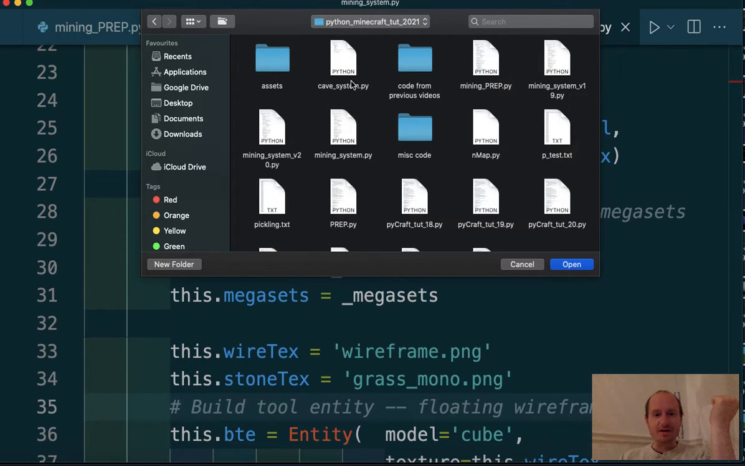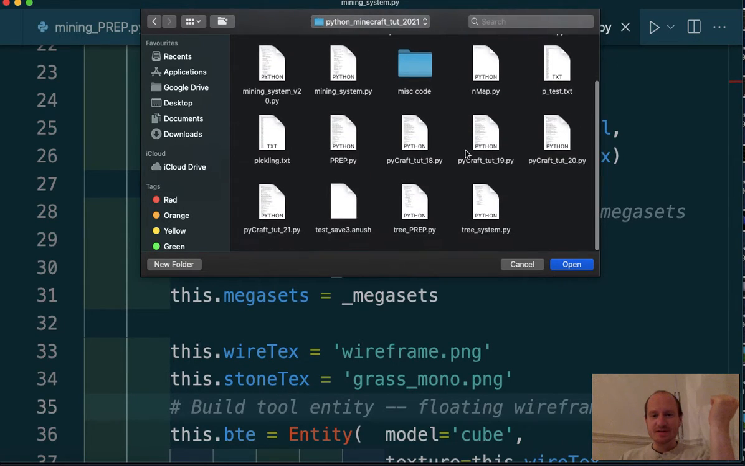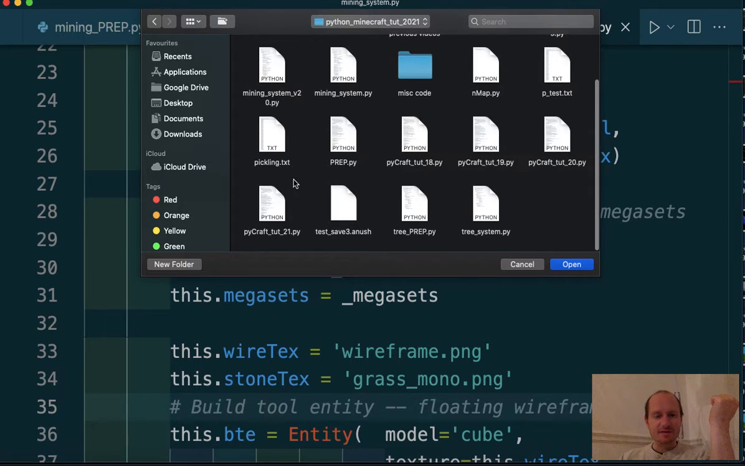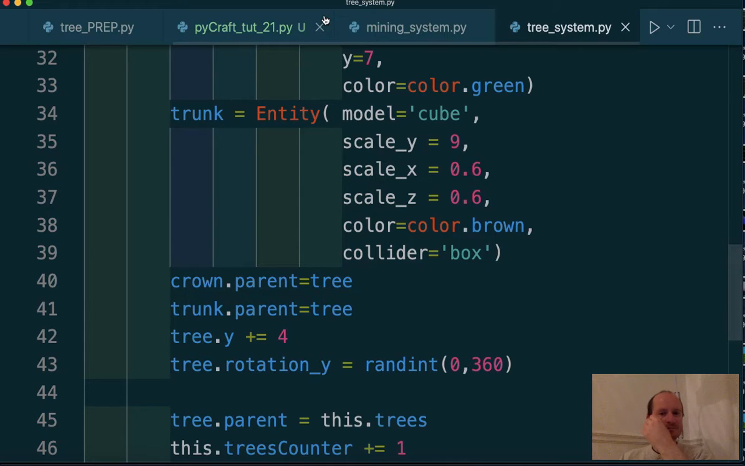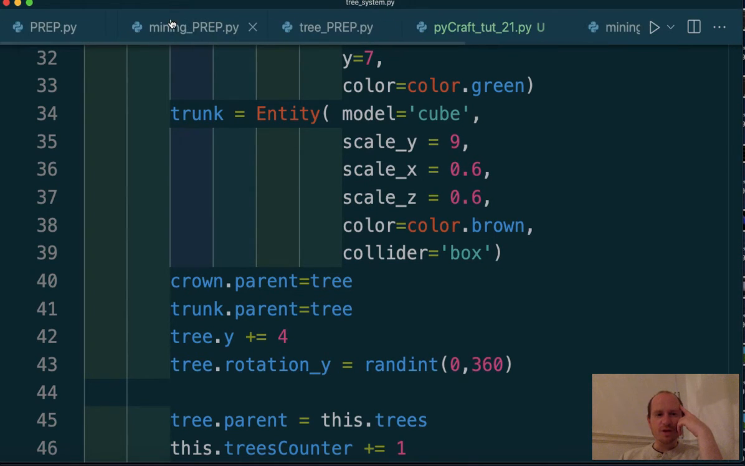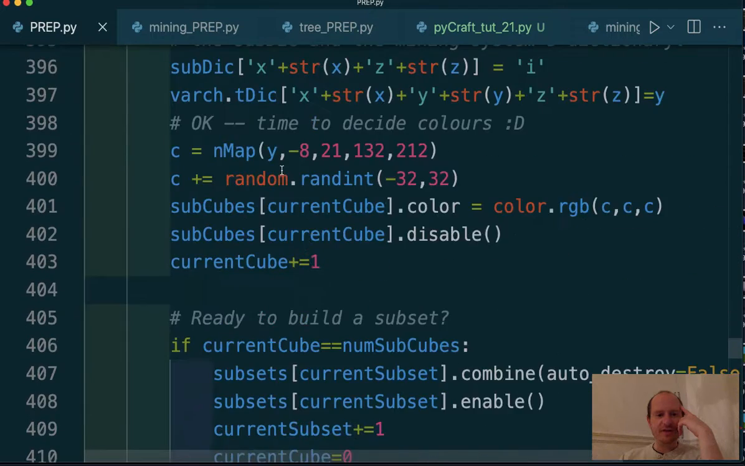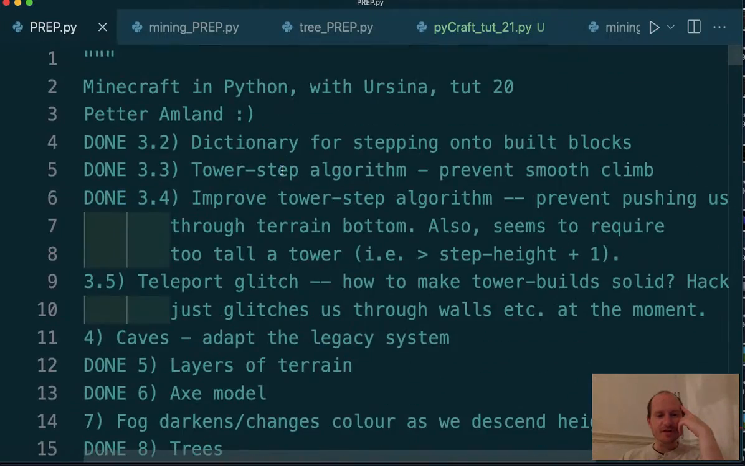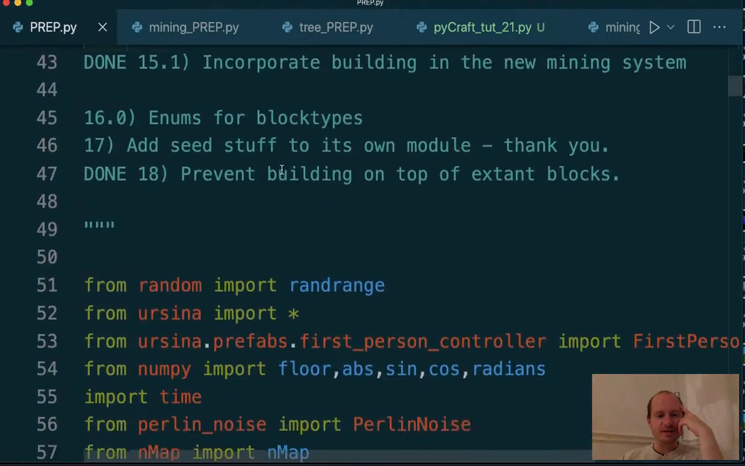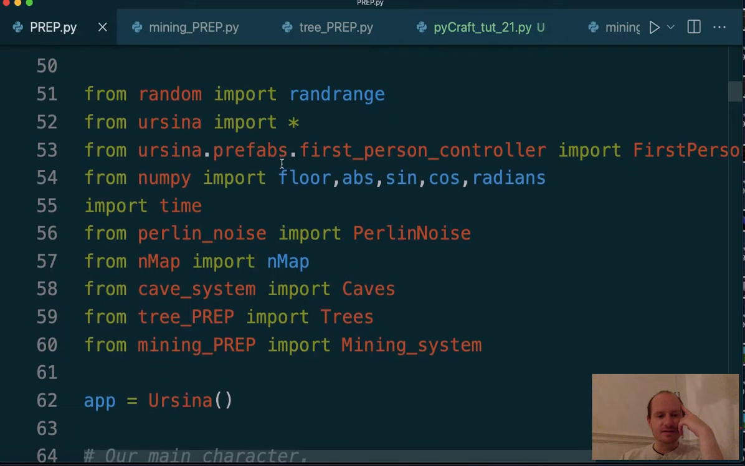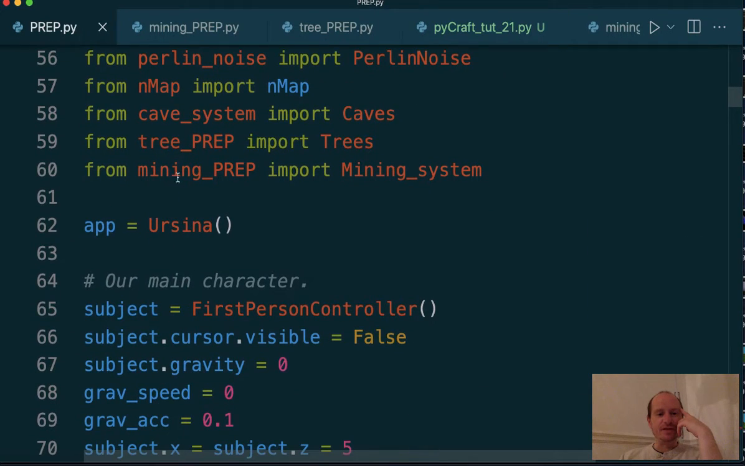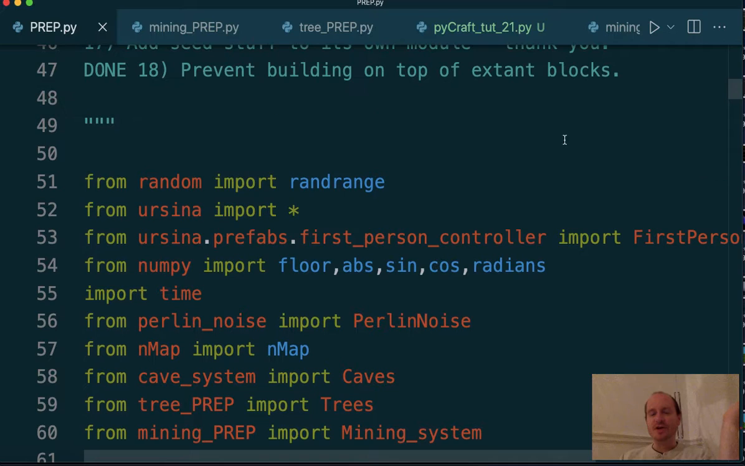And then as our cave system, we want our trees system. Finally. There we go. I'm just wondering, in my prep, I would have had to change the name of the tree system that you're referencing. Oh yeah, well done. So I changed that to tree prep and mine prep. Good.